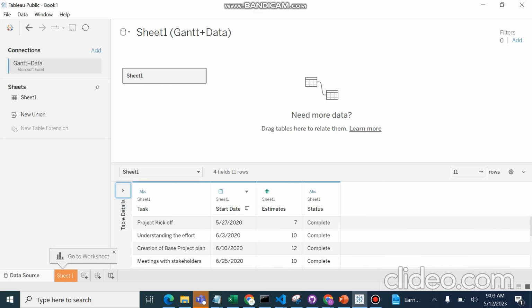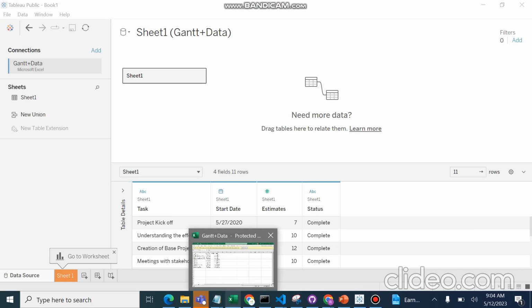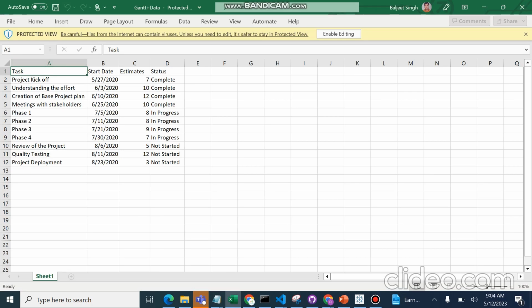So first we are going to study this data. There are three different... We'll go to this Excel file. There is a task, start date, estimate, and status, complete, whatever. So there is a project, and the project is divided into different parts, different phases.